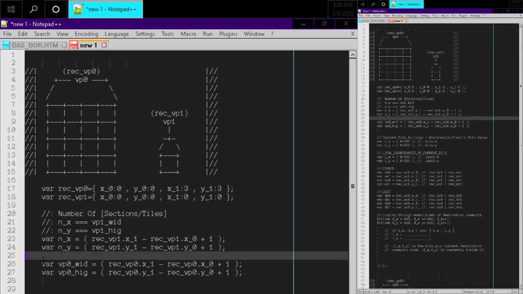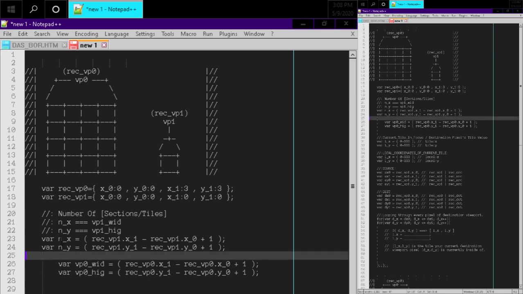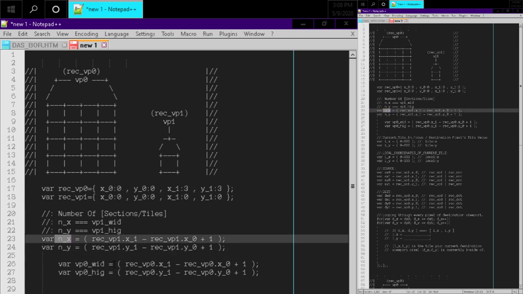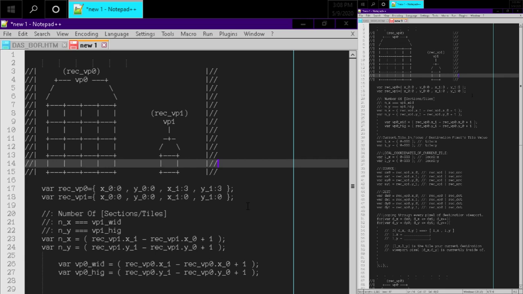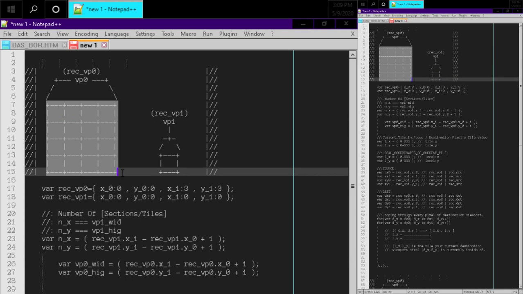Okay. So if we take the entire width of the destination viewport and divide it by the number of sections on the x, we're going to get the size of a single tile on the viewport. So this one tile, we're going to find that it is 4 by 4 pixels on our destination viewport. And that's going to be important for figuring out the equation down here.